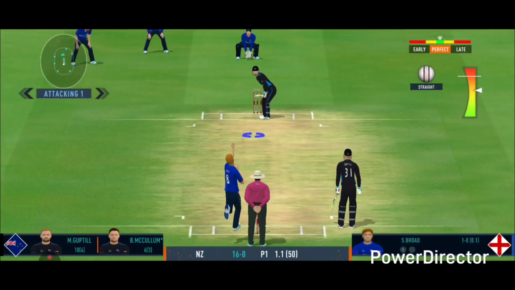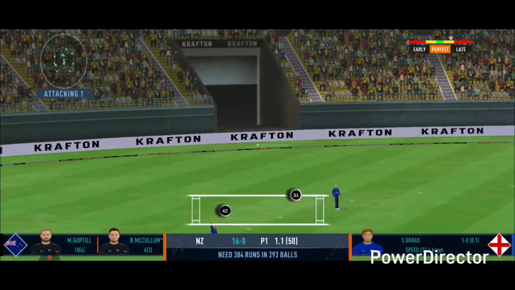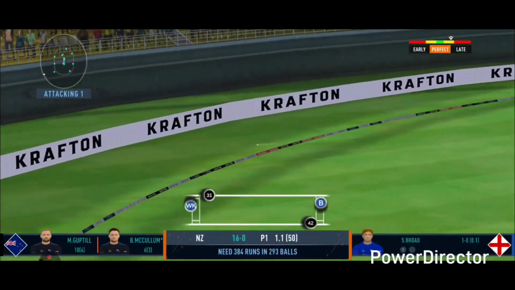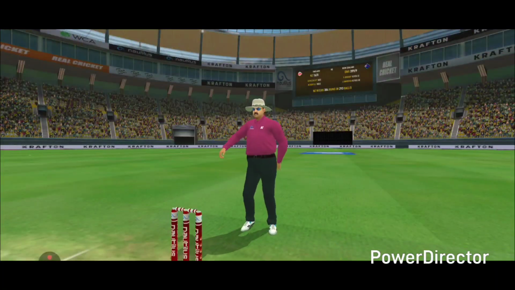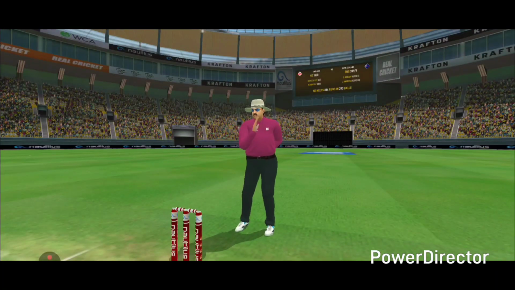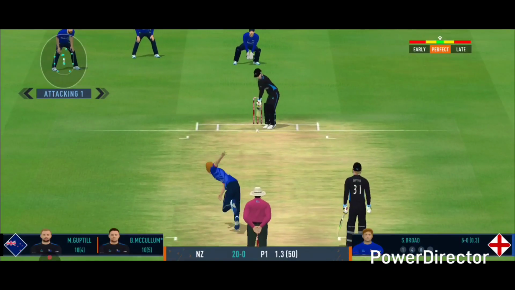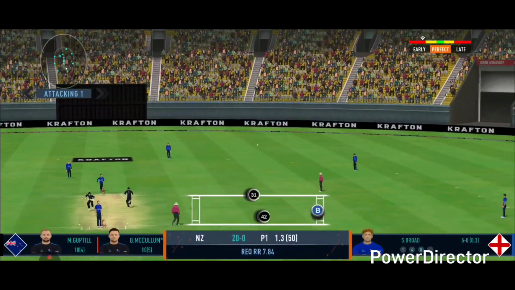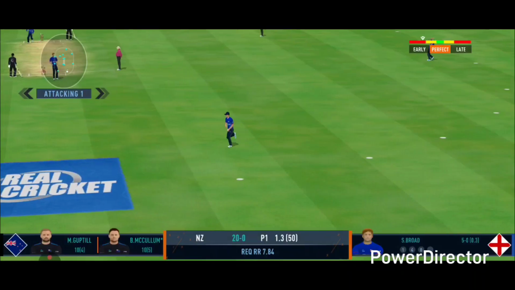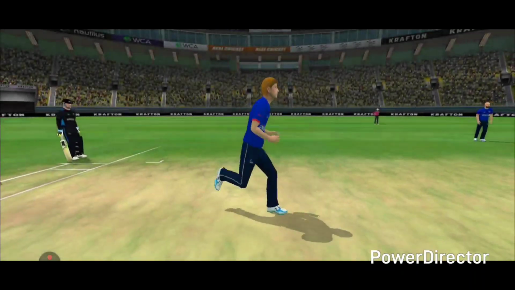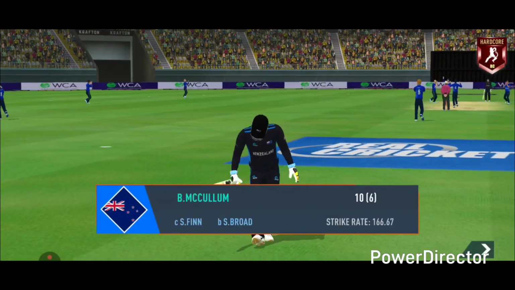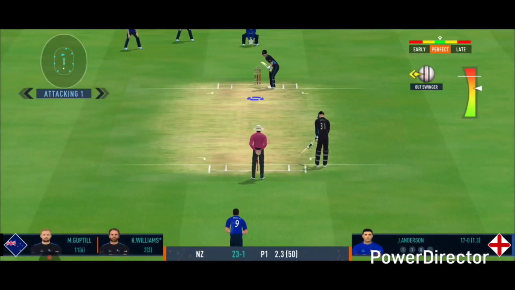Brendon McCullum now back on strike. And he's put a beautiful shot over the off side for 4. Wow, Stuart Broad, he just looks and appreciates that shot. Oh, Brendon McCullum looks to go over the top. He's got it at the bottom of the bat and he's gone. Huge wicket for Stuart Broad and England as Brendon McCullum is gone for 10. Caught easily by Steven Finn. It's 20 for 1.